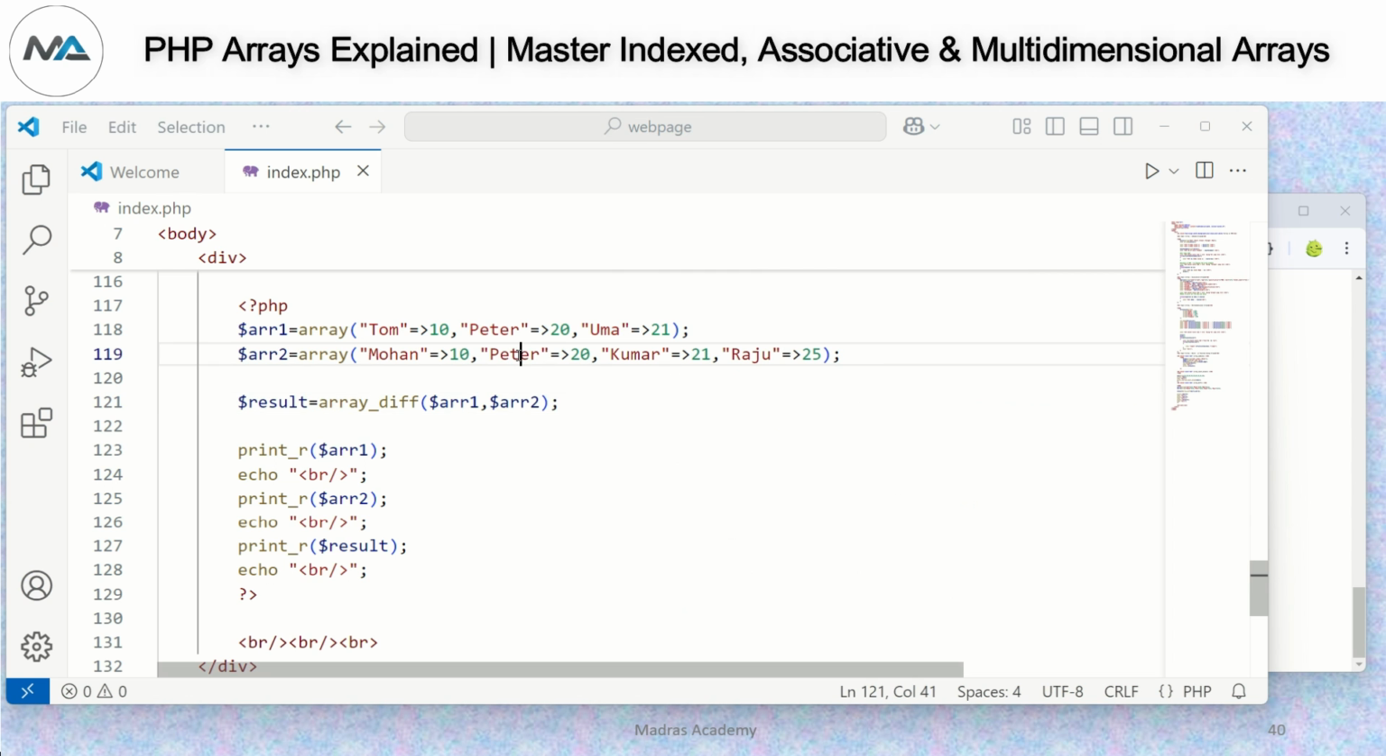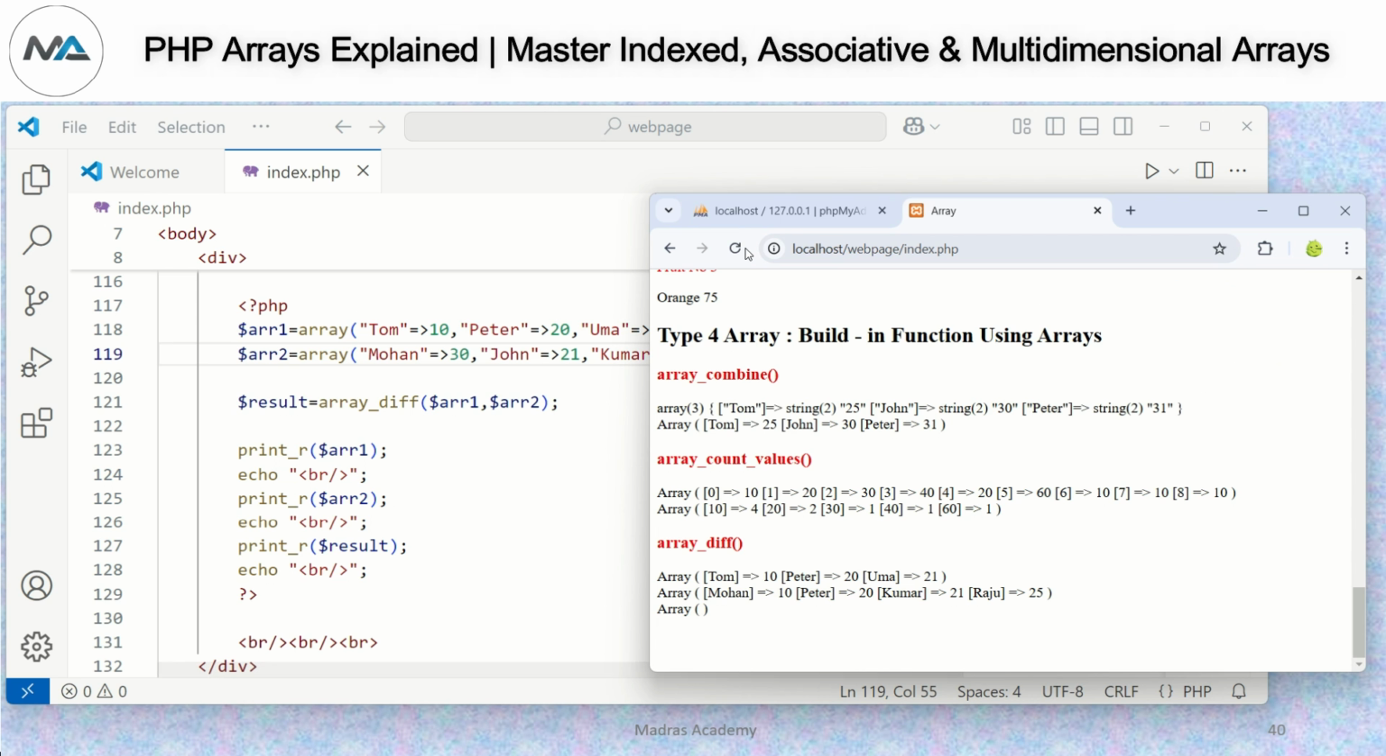Now I'm going to change this Peter to any name, and 21. Okay, now here I'm going to change the value. 30 and 22. Now here I'm not having any value, and array 2 is entirely different and array 1 is entirely different. In that time, it's printing the difference, right?